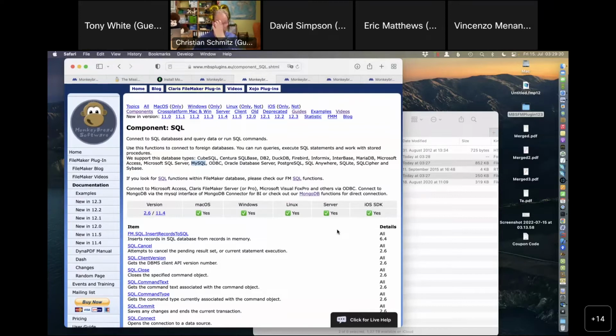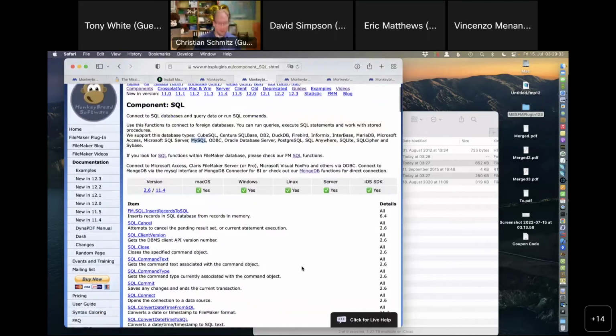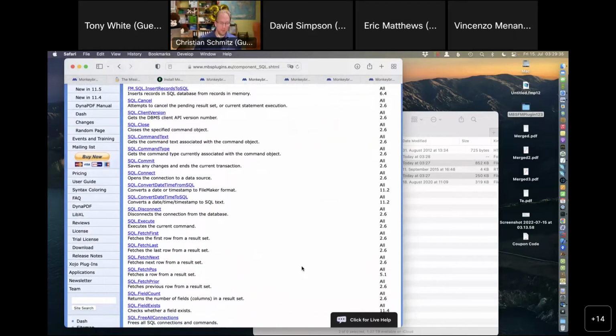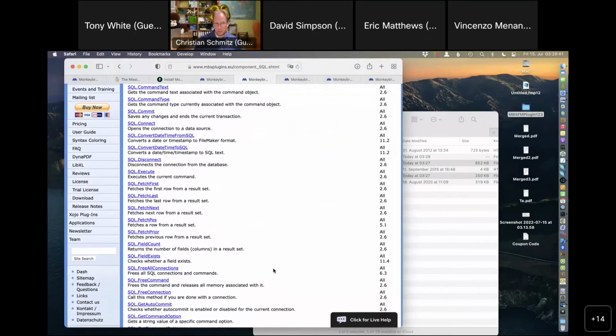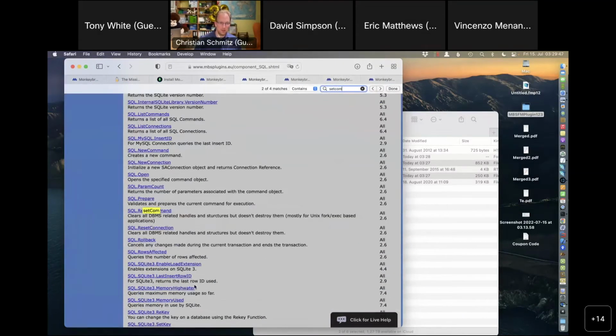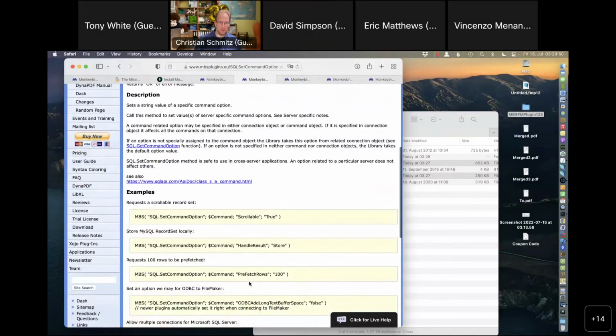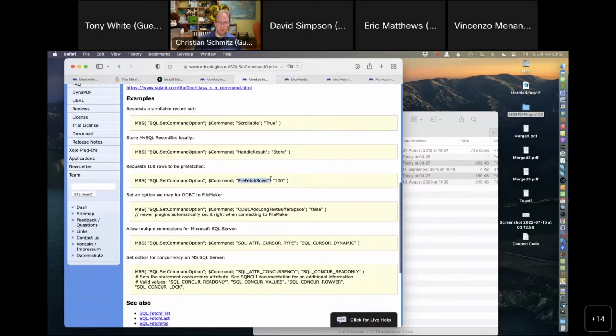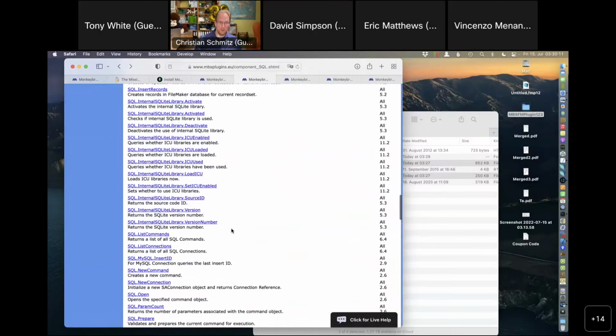Do large imports? Yeah, if you want, I would suggest doing them in chunks, but technically you can have a script which asks the plugin to import. Let's see, we have set command options. So we have options to set, for example, the prefetch rows. You can tell the plugin to take 100 rows every time. So instead of going to the server and asking for each row individually, asking for 100 rows in one call is quicker. And then we have functions to insert into our FileMaker database.